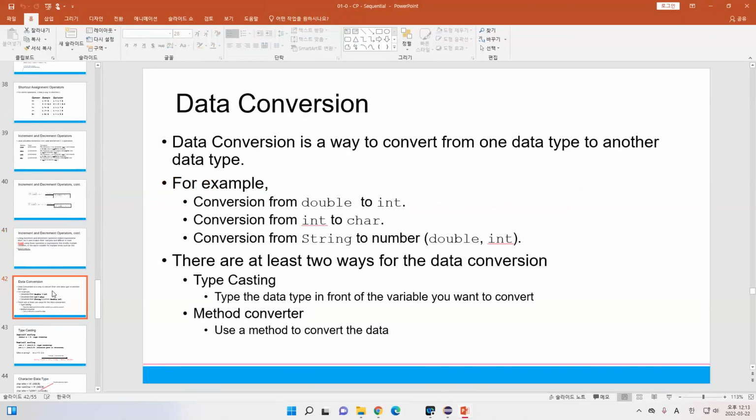Okay, that's about the operators. Now we are going to learn data conversion. What does it mean by data conversion? You already learned at least 3 kinds of data type. You learned about integer, which is a natural number. You learned about double, which is a real number. And from the example, we learned about byte, which is a small range of values of integers.